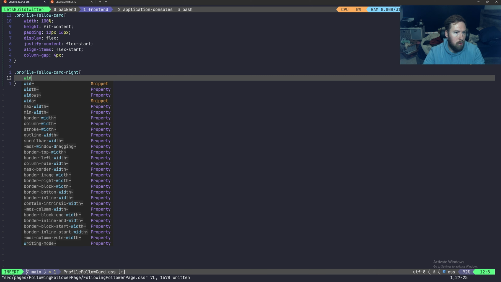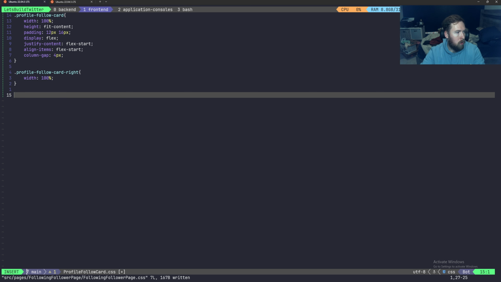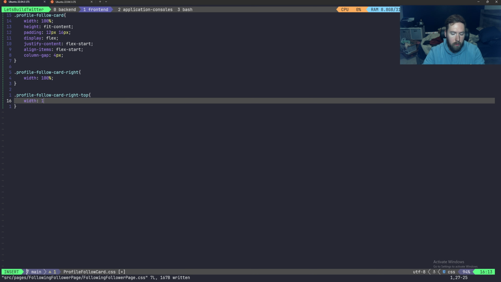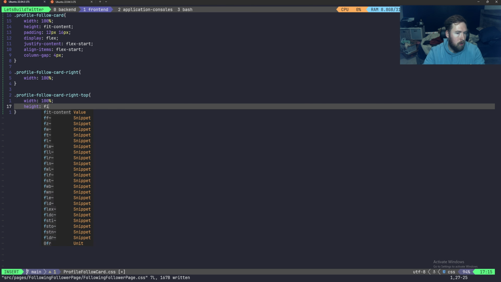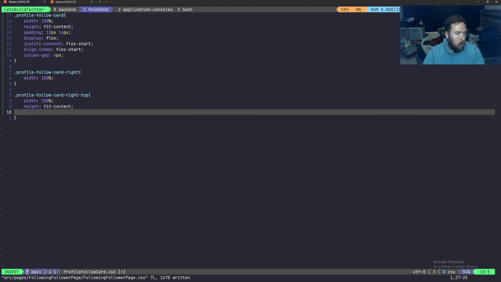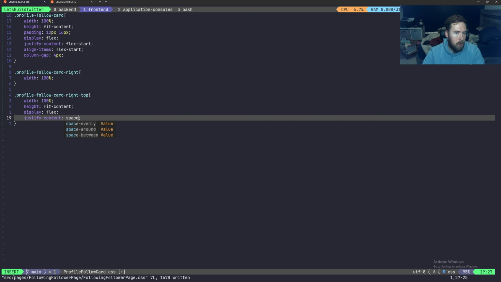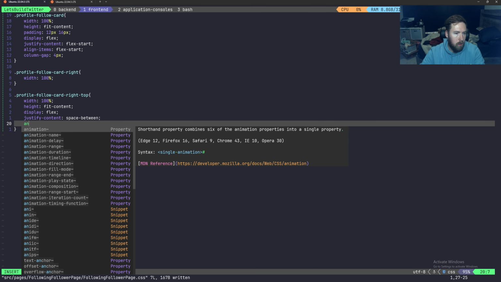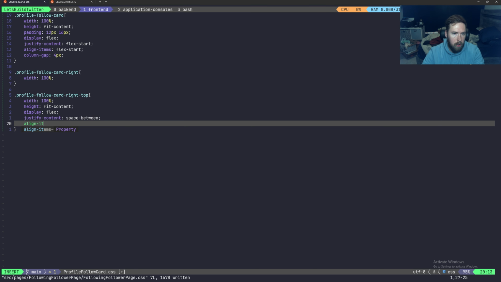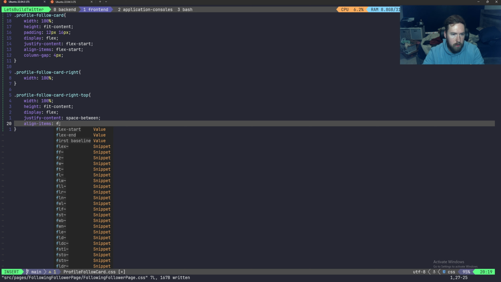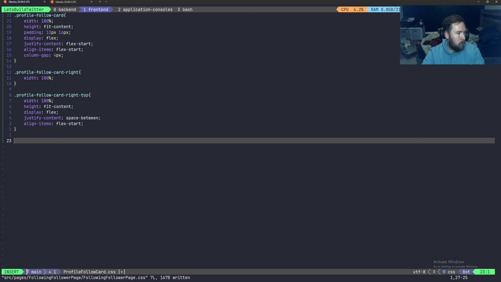All of this is going to be a width of 100% to make sure we take up all of the space. Next, we'll have a profile follow card right top. Here I have a width of 100%. We're going to go ahead and have a height of fit content. And then we're going to have a display of flex and a justify content of space between. And then finally, we have an align items, and this will be flex dash start.